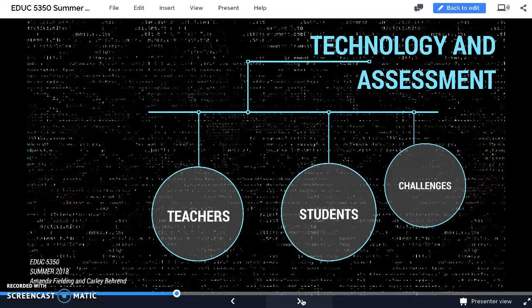So that is how teachers, technology, and assessment can all function together, and things that you can do in your classroom right now. Next, you will get to do an activity about what your favorite part of teachers, technology, and assessment was.